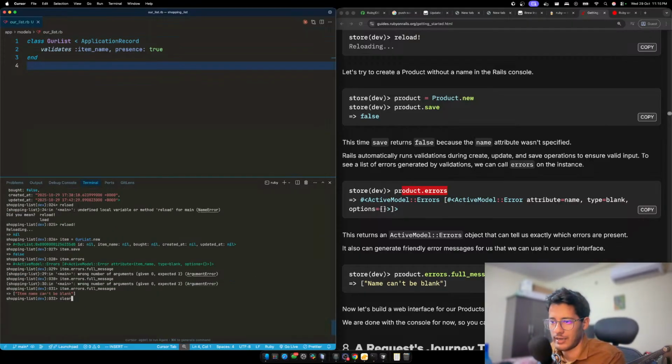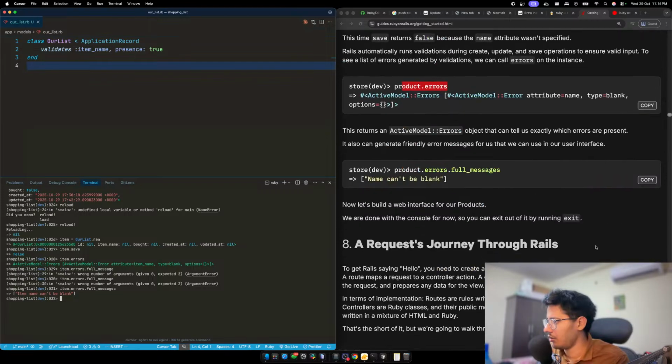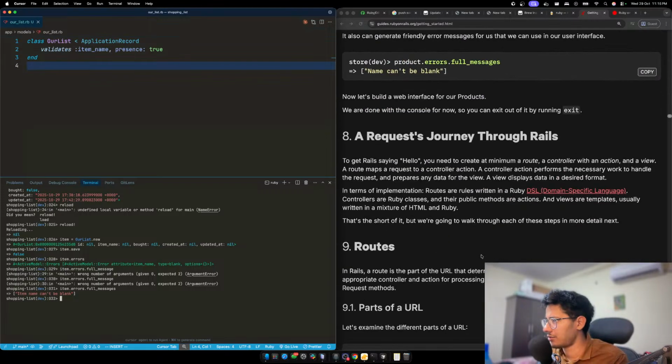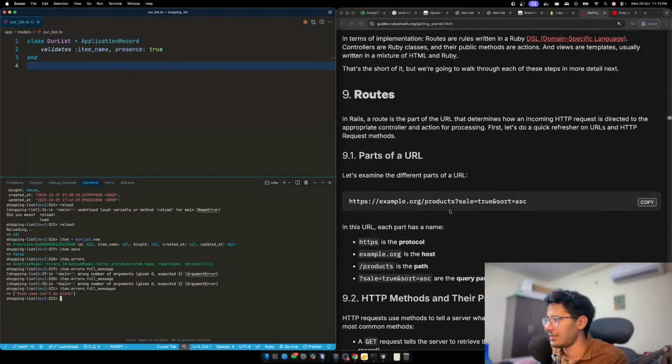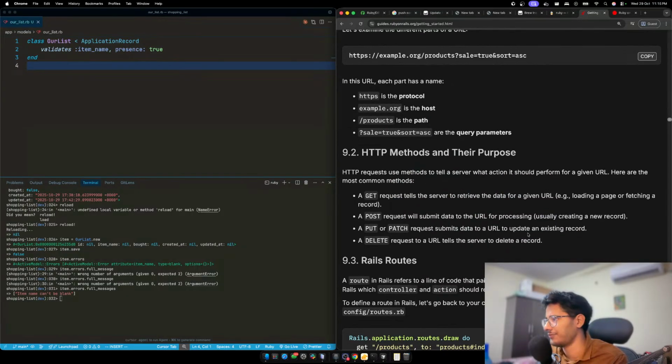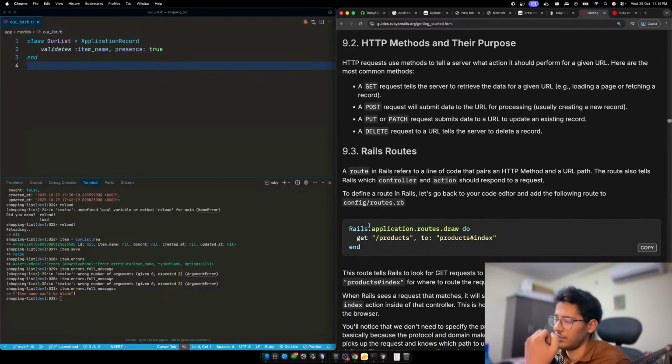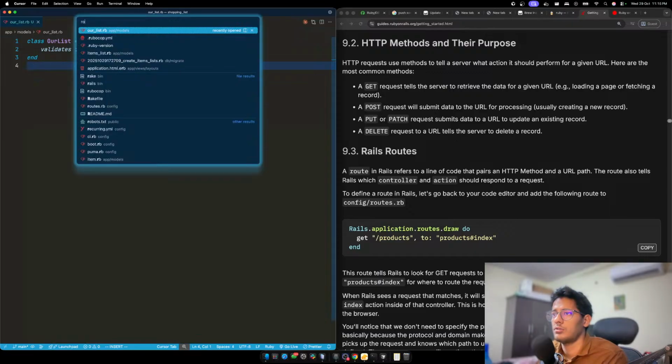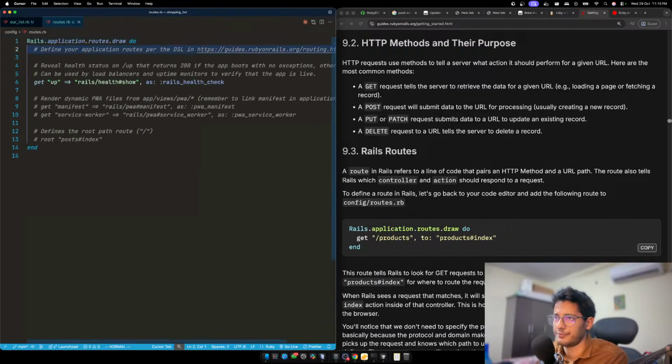It's called a request's journey through Rails. So the next thing is we have to go to routes. So we have to go to something like products in this URL. Each part: there's a protocol, this is the domain, this is the route, and then these are the query parameters. Makes sense. Then HTTP methods and their purpose. I know what HTTP methods are.